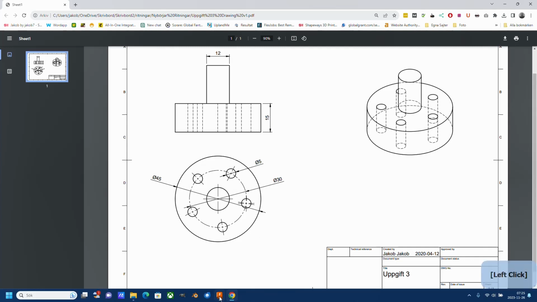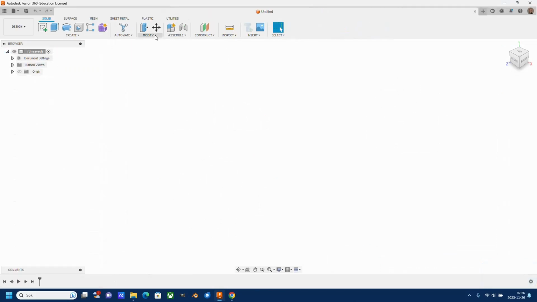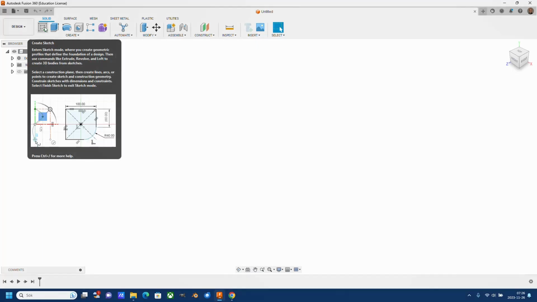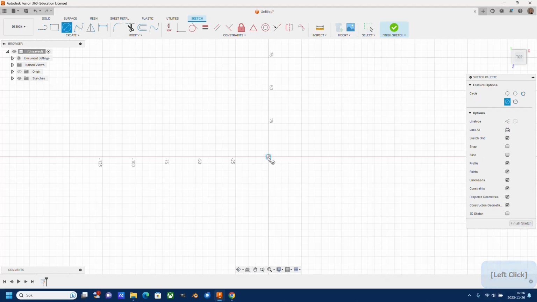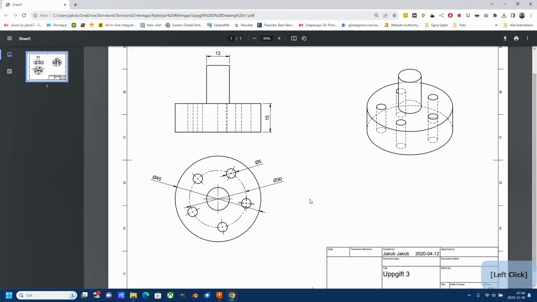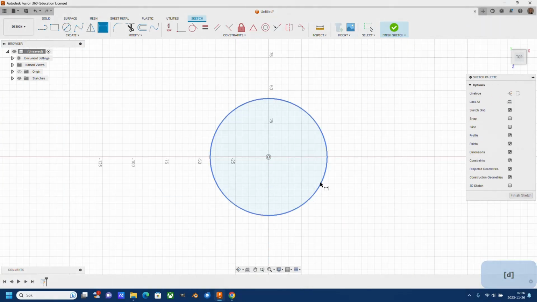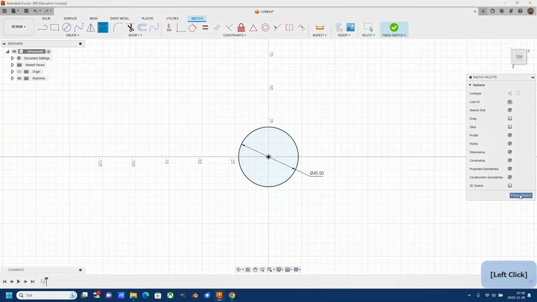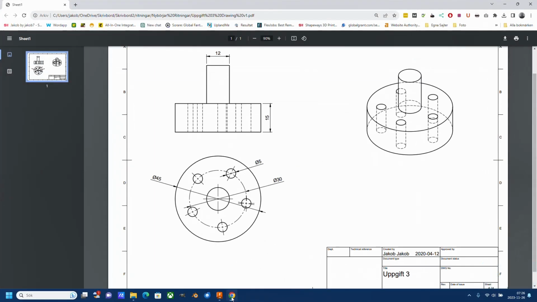And we do this exercise. We create a new design and we create this circle. It should be 45, diameter 45. And we should extrude it.